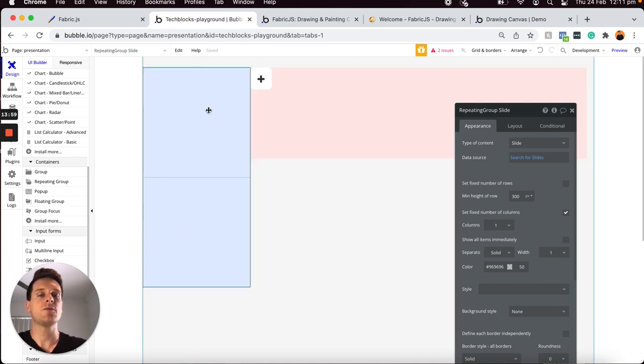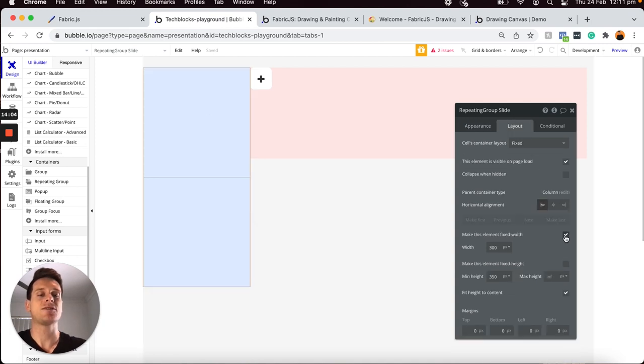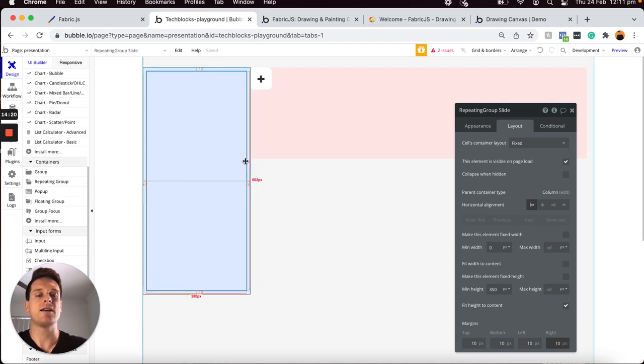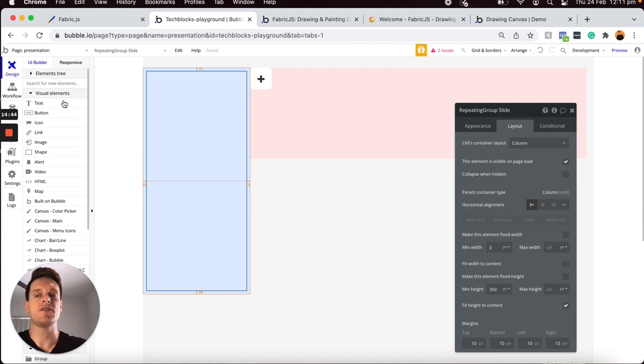When it comes to the repeating group itself, I'm then going to jump over to my layout tab and update its responsive settings. I'm going to unselect that this repeating group should be fixed width. I'll set the minimum width to be 0. And when it comes to the margin of this repeating group, I'd just like to add in a margin of 10 pixels all the way around this repeating group cell. And then from here, I'm just going to add in one image element into our repeating group. But before I do that, I'll just need to set the container layout of this repeating group to be a column.